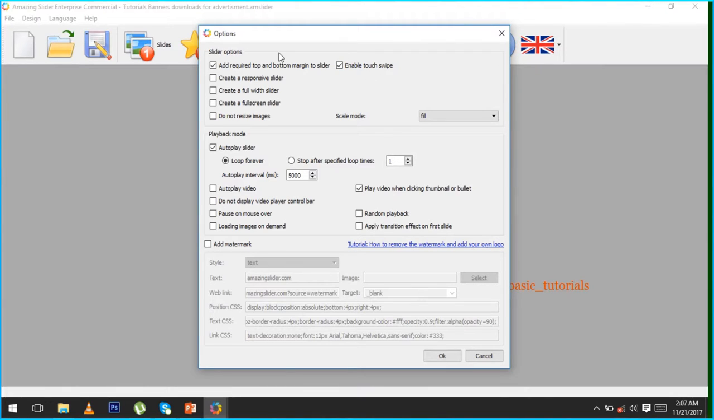As you can see here, we have to create a responsive slider, which depends on the device that you are using. While you're using the desktop, it becomes bigger in size, while using a mobile phone, it becomes smaller. Create full width slider, but that one is not good for the screen. In this case, just take the responsive option. Do not resize images in this case.